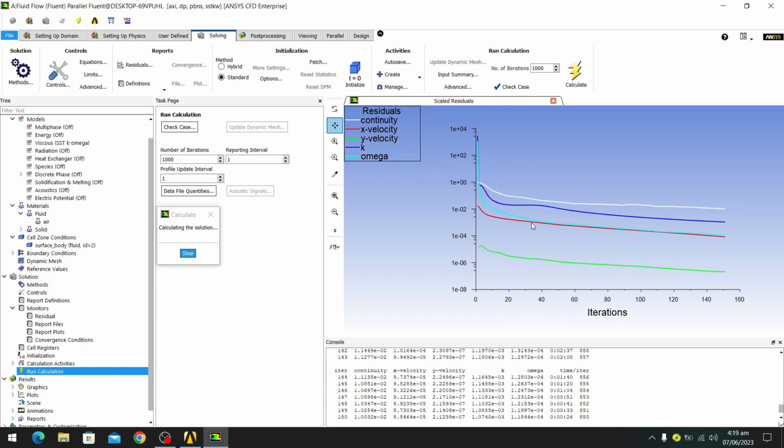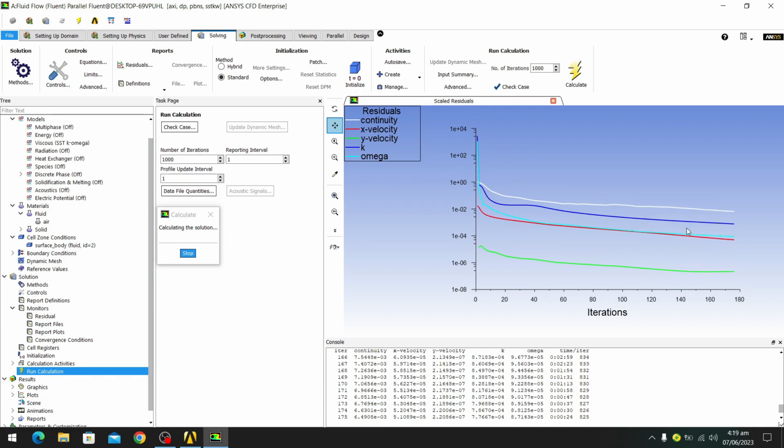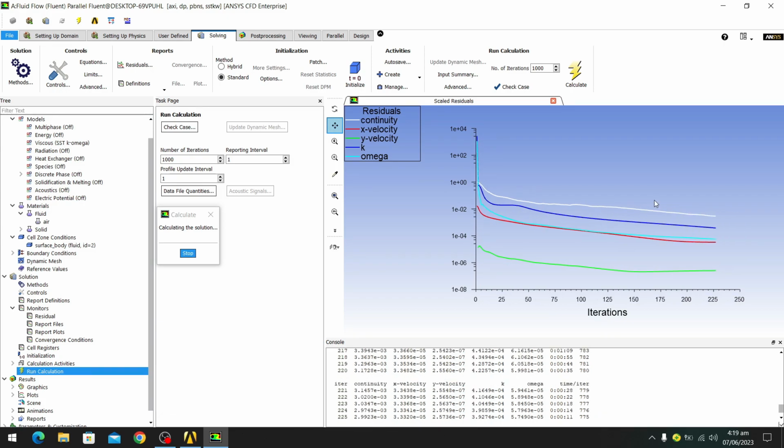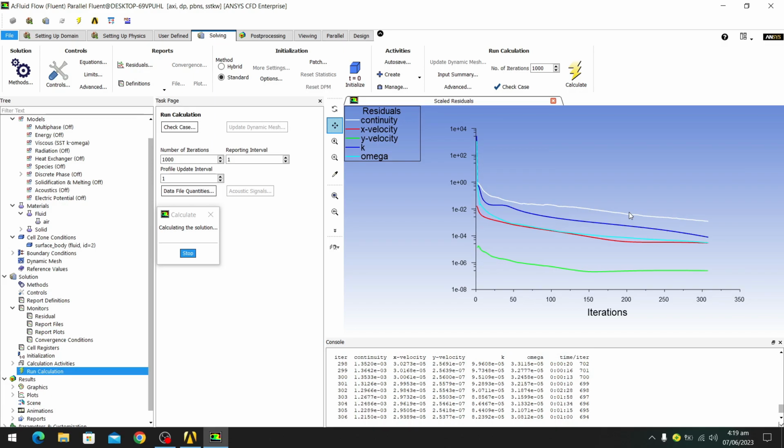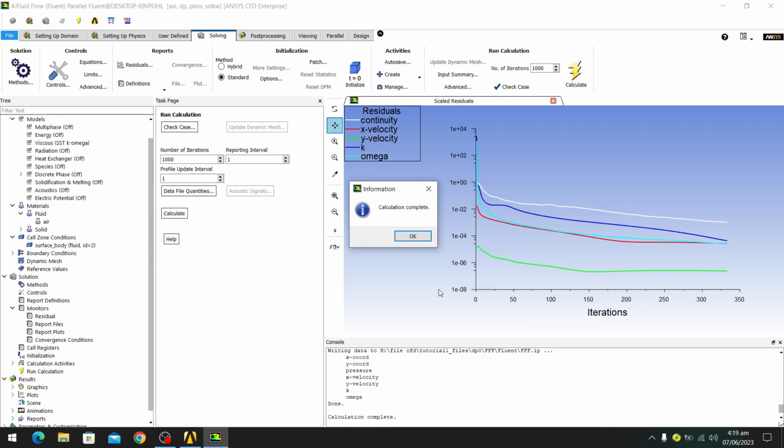Now you can see these are the residuals. Whatever you are seeing over here, these are the residuals. Means whatever the criterion will be, it will show the K, the continuity residual. Now the solution has been completed.